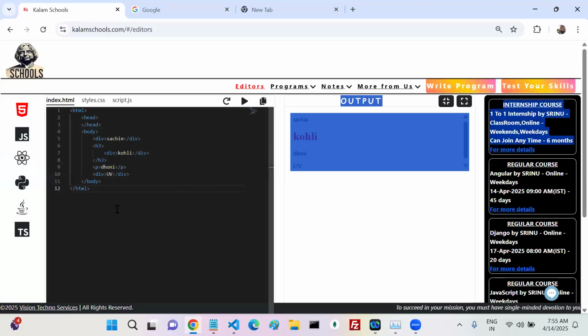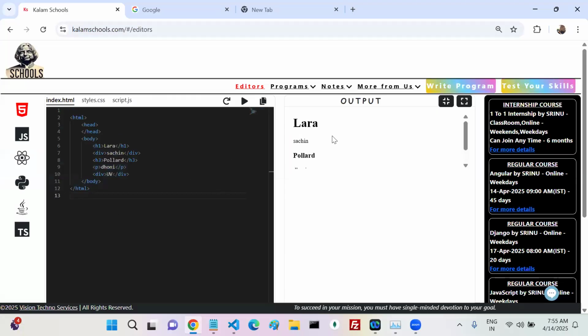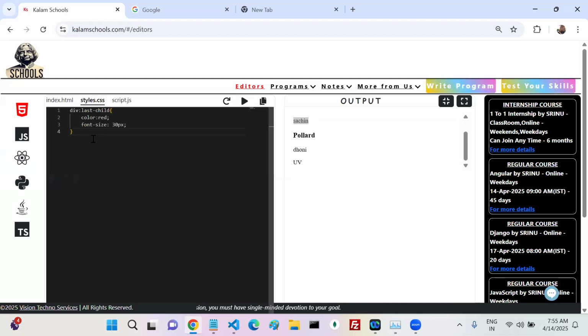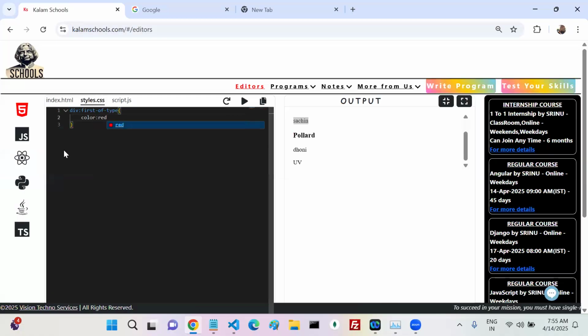You have to go with another selector or not? See my Sachin. Okay, these selectors are not applied with it. Then how? Okay, I'm going to write the word first of type, my color red. First of all, will it work or not? If it works, then we can discuss.